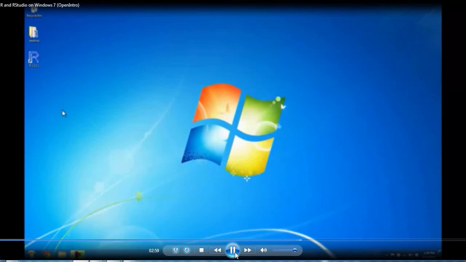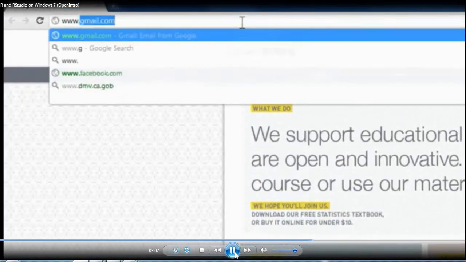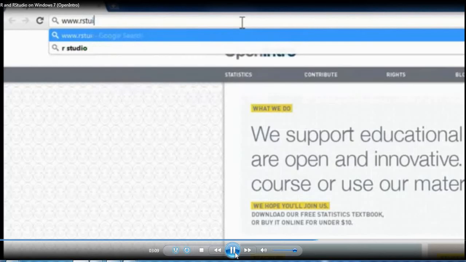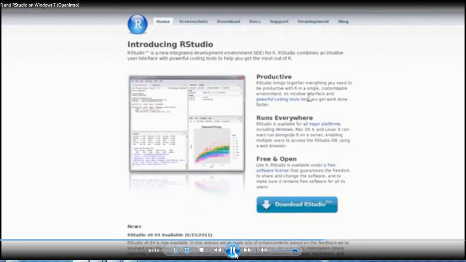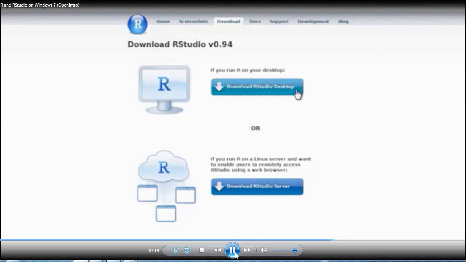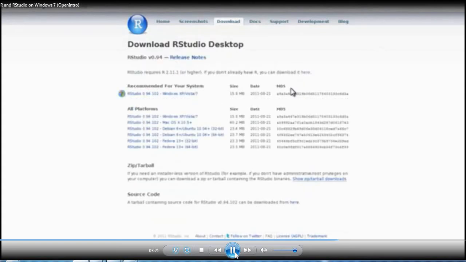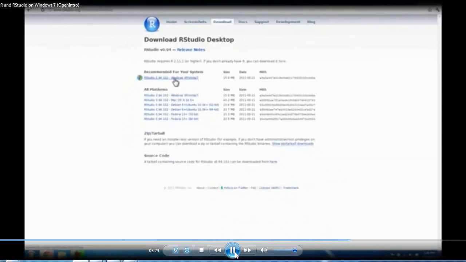RStudio is a convenient interface for R that's also free to download. So let's reopen our browser and this time go to www.rstudio.org. Here you're going to click on the Download RStudio Beta button and then Download RStudio Desktop. Here you're going to choose the download that fits your operating system. Since I'm running Windows 7, I'm going to click on that one. And the download should begin. This file is only 16 megabytes.